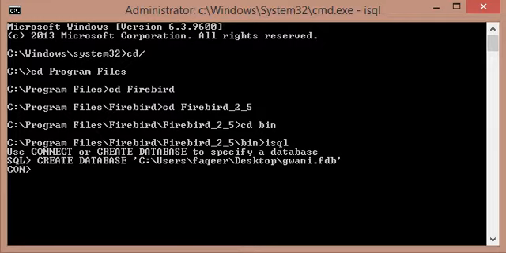Then you press enter. Then it will tell you to put the username and password of the database. Firebird database comes with a standard username and password. The username is SYSDBA, you put it in single quotes.